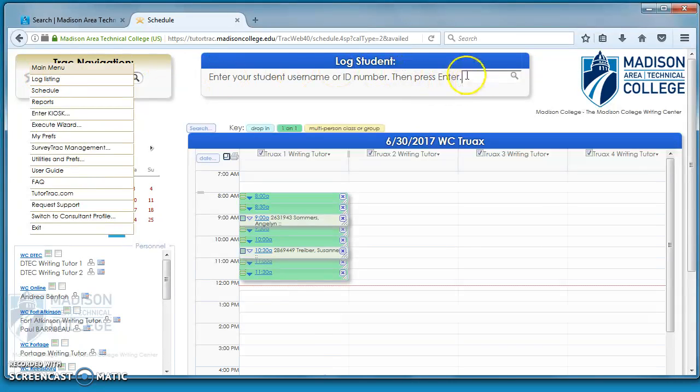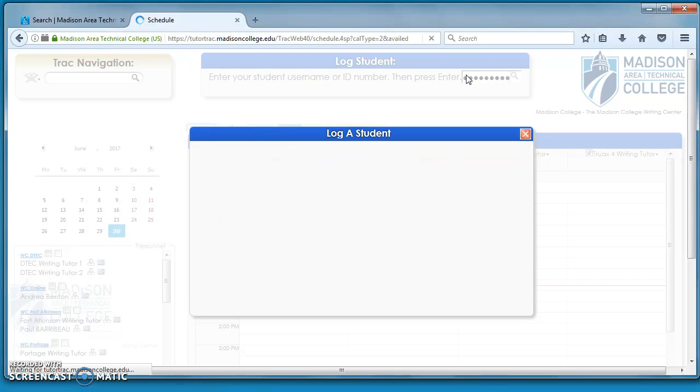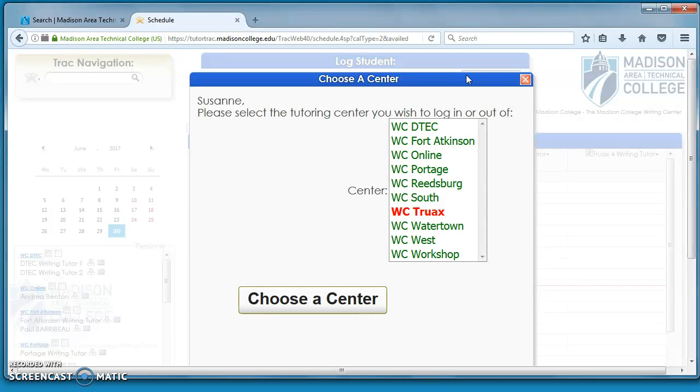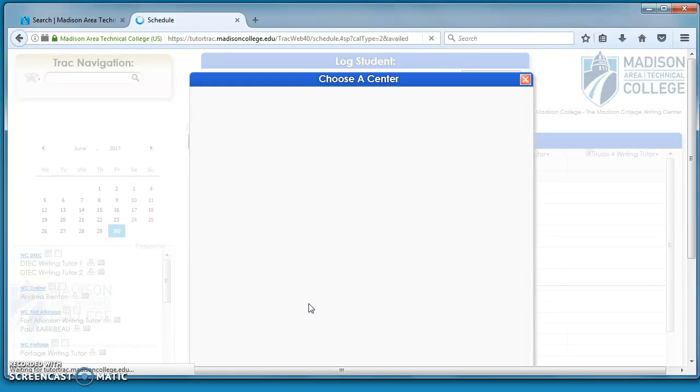and then log them out. For the sake of this tutorial, we're going to go ahead and do it the most normal way, and then you'll see a couple of steps that are required before fully logging out a session. So again, you're going to choose the center, choose obviously the same center that you logged in with.